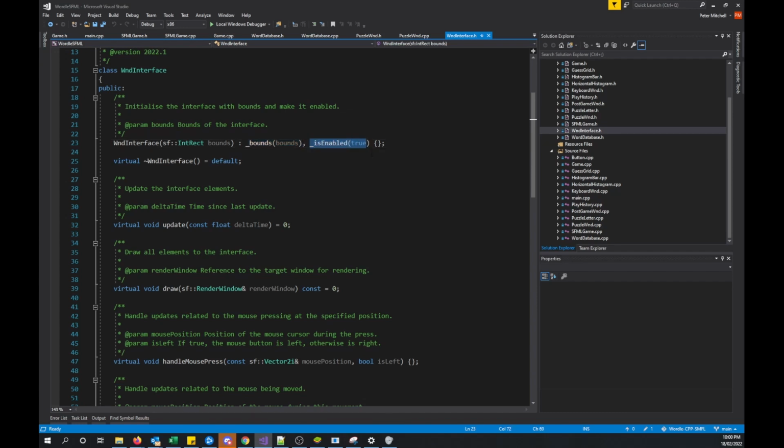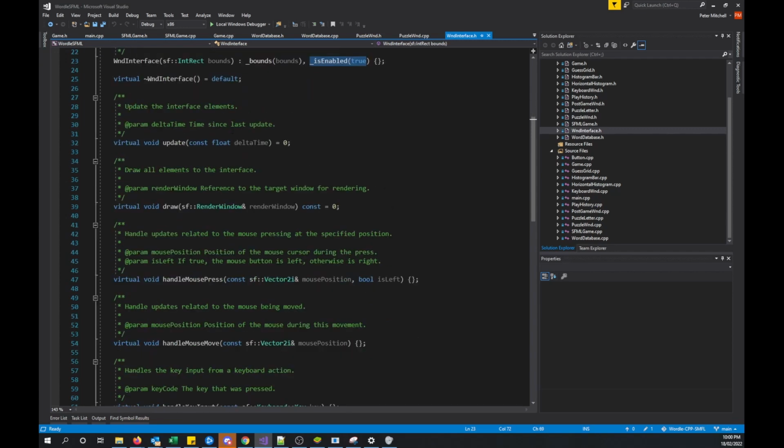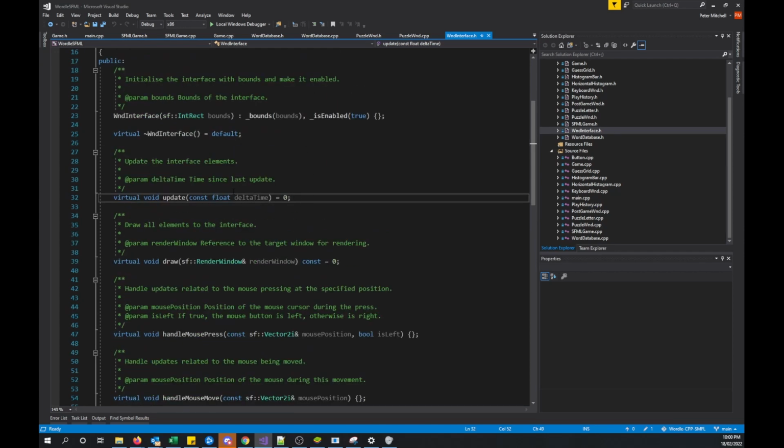We also store if the interface is enabled. You could have that it's disabled and make it sort of not do certain things. In this particular application, we're not using that at all, but it is a property you can use. The next few methods are all defined as so: update and draw have to be implemented as part of all window classes. So they default to being pure virtual functions, so that forces it onto those classes that extend this class.